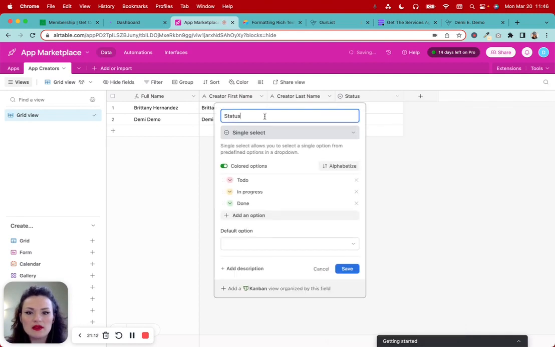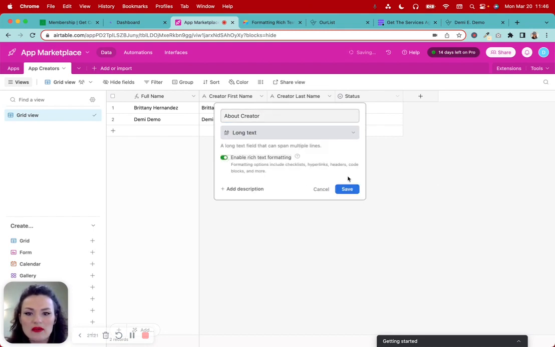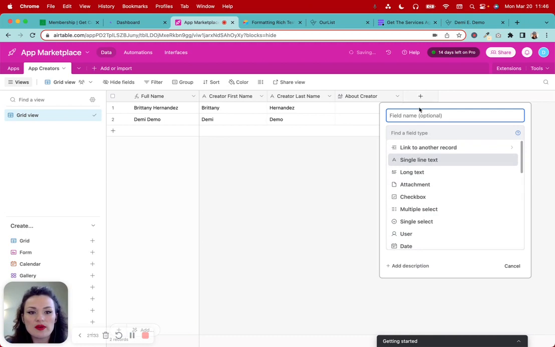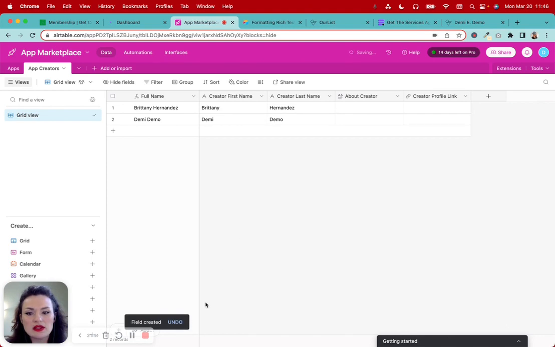So let's edit this field to say about creator. And then we're going to turn this into a sort of long text that we can have enabled rich text formatting and save this now. So we have the person's full name, their first, their last, and then the about, and then we can also have maybe a link to their profile. So creator profile link. So this could be like a LinkedIn or a personal website or business website. So we're going to find URL and create that field as well.